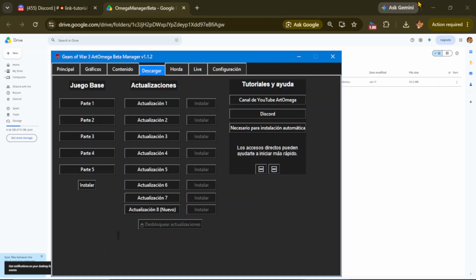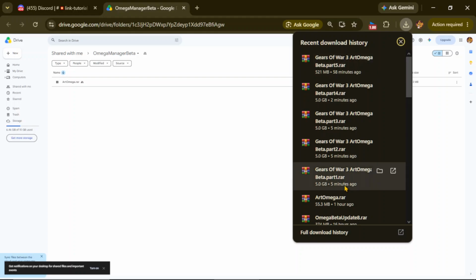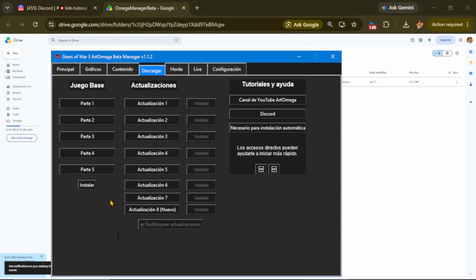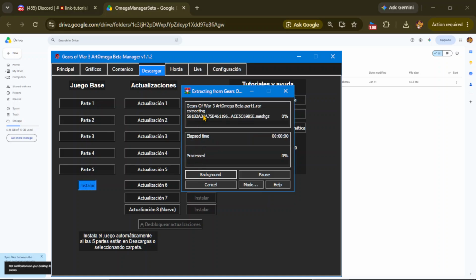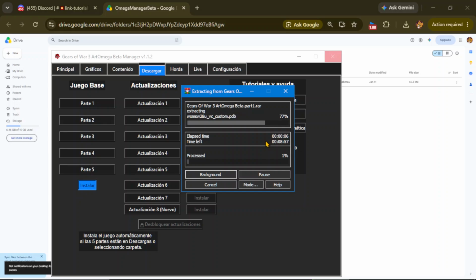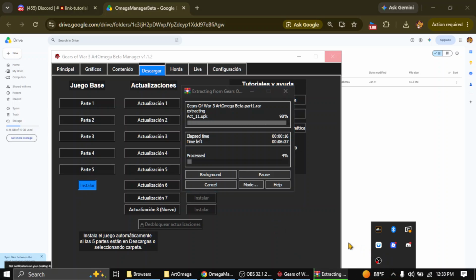So now, after you have downloaded all of the parts right here, you want to go back into Art Omega Beta Manager, and then you want to click on this little button called Install. This is to install all the parts in Art Omega. Then you want to click that. And then it'll open like a WinRAR downloader. It might take kind of long, but since WinRAR is fast, it won't take that long. So I'll see you guys when the download is fully finished.